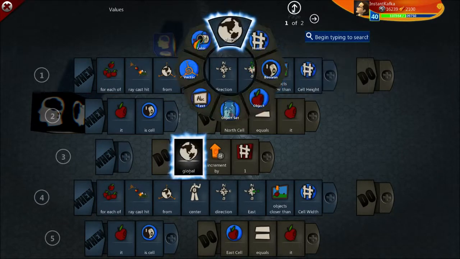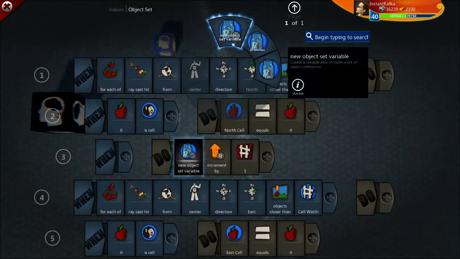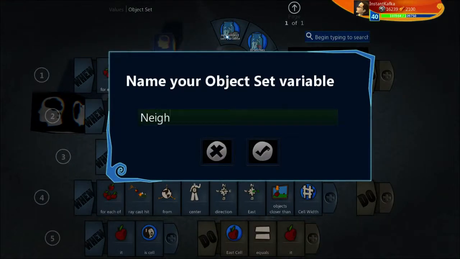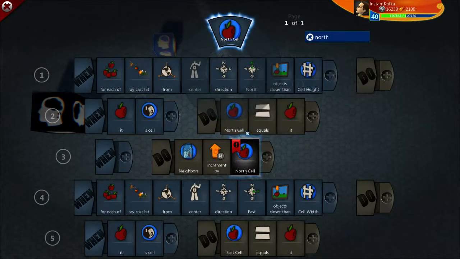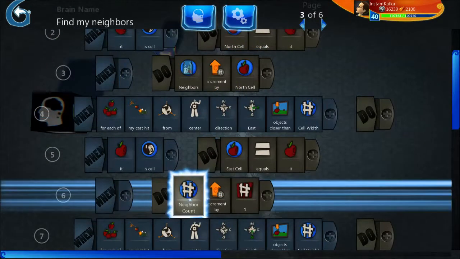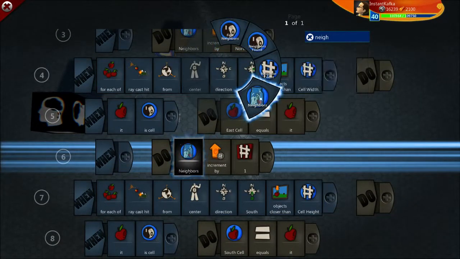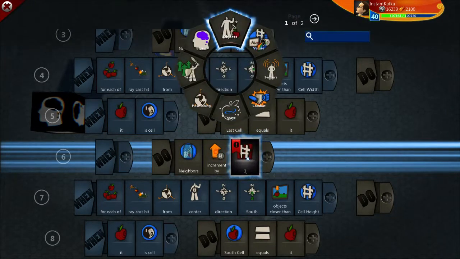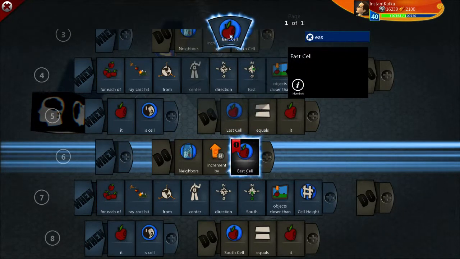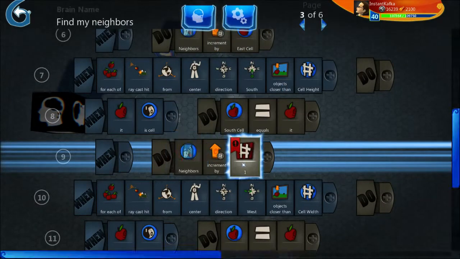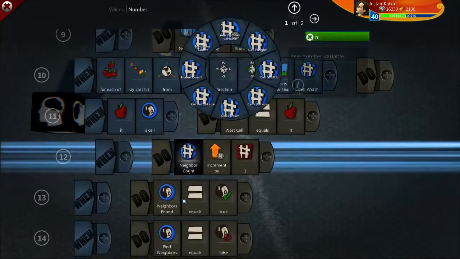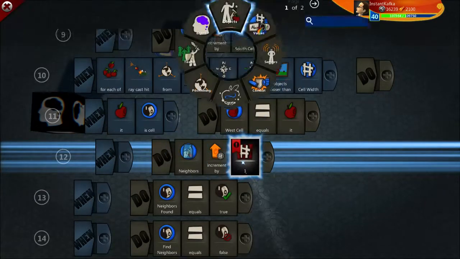Let's create 2 different object sets. We're going to have our neighbors object, which is set initially and doesn't really change. So set that to the north cell here, set this to the east cell, this one, set this to the south cell. A lot of repetitive code, I know, but bear with me. West cell.